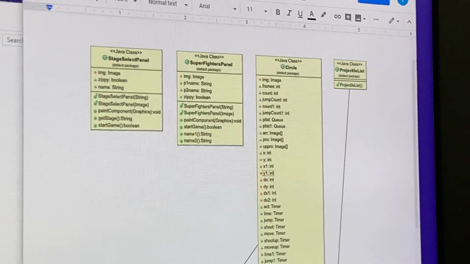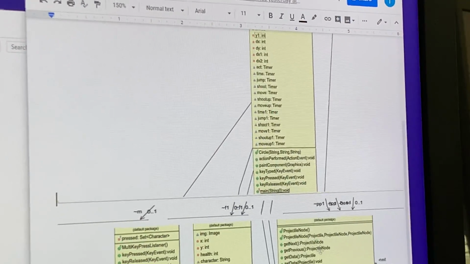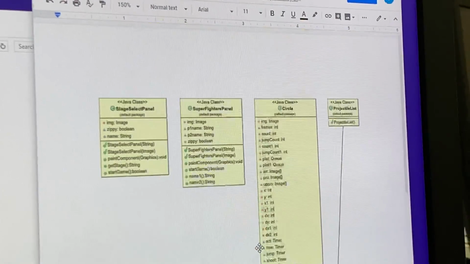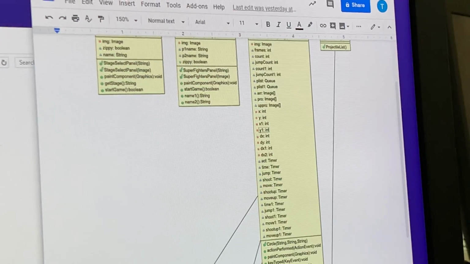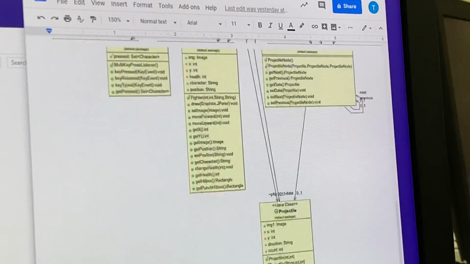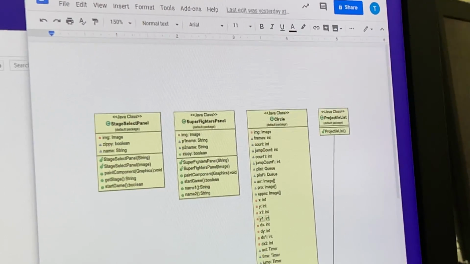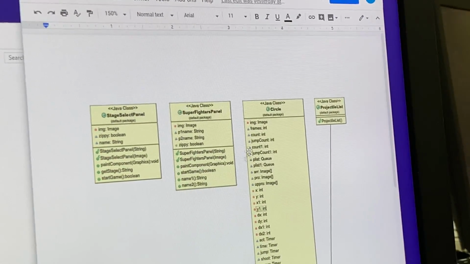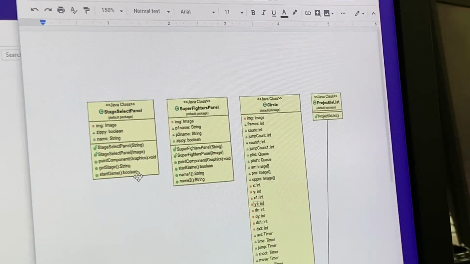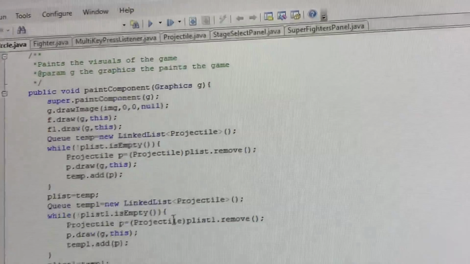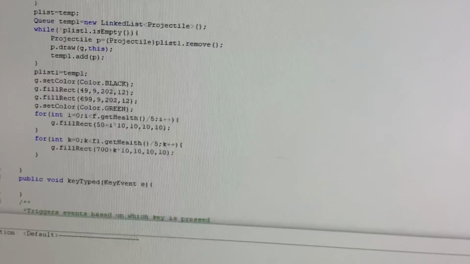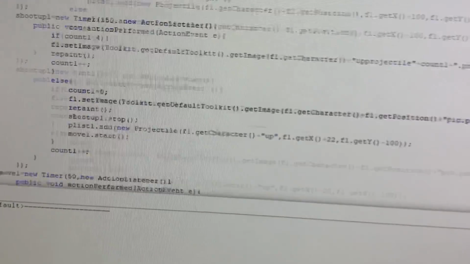Okay, so I made the UML just right here. It's pretty basic. I just wrote down all the methods and all the variables, and then I drew the arrows which were connected into each of the classes. So as you can see, the stage select and the super vitals pane are separate because they're a different menu.